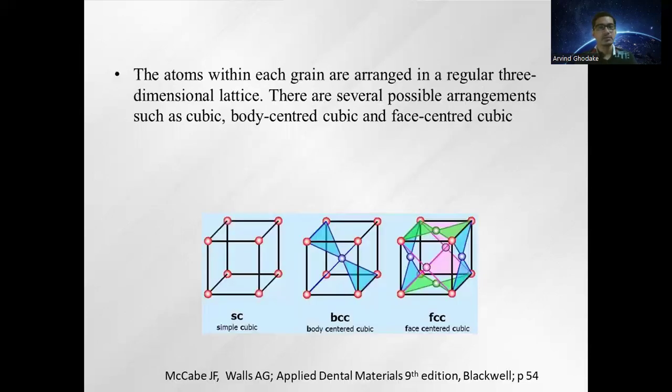The atoms within each grain are arranged in a regular three-dimensional lattice. There are several possible arrangements, such as simple cubic, BCC, or FCC structure. Here in the diagram, you can see the simple cubic structure, body-centered cubic, and face-centered cubic crystal structures.